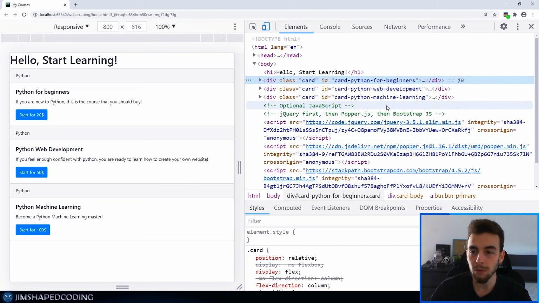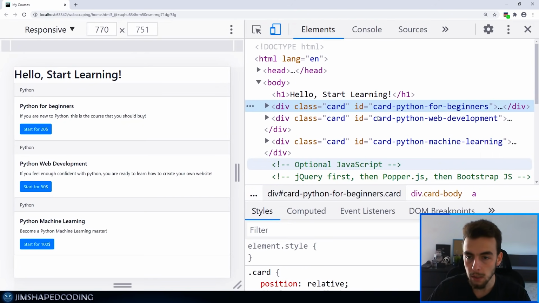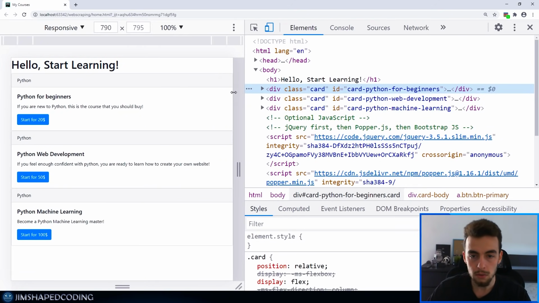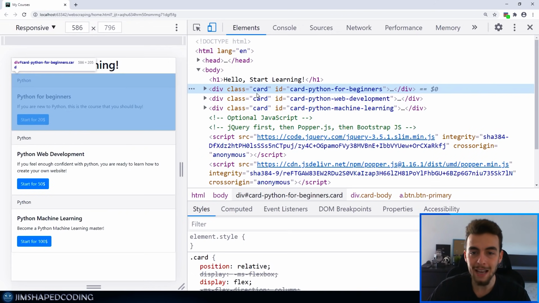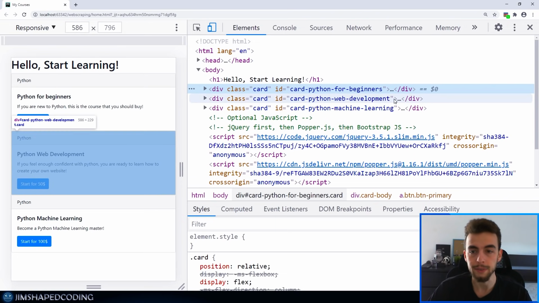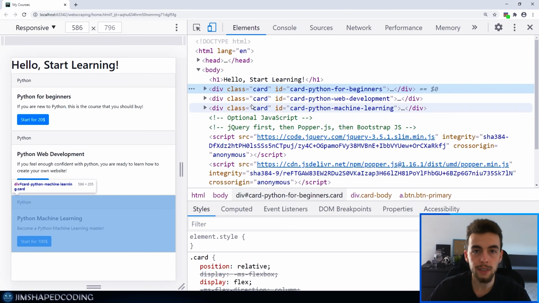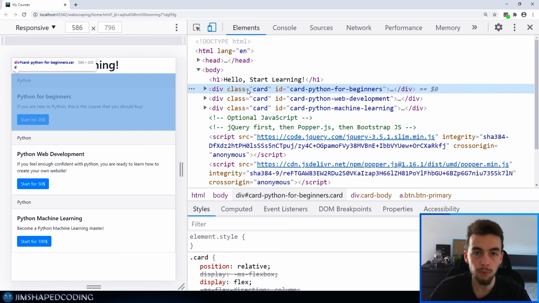So you can see that we have here, let's make it a little bit bigger, so that will be enough, and then you can see that we have here div class card 3 times, which is displaying all the different courses. Now when you go over different HTML tags with your mouse, you can see that it is going to mark for you the HTML tag that is related to it. So it is quite an important behavior that we should understand.